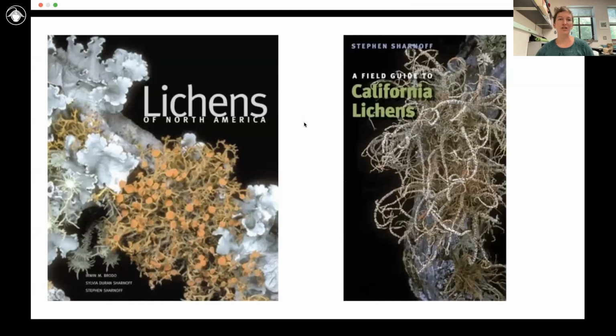So for those of us in North America, and again, for those of us in California, these are two really fabulous resources. Lichens of North America, both this book and the updated key, are resources that I continue to go to all the time. Now, this is not an inexpensive book and is also a hefty tome. I'm actually using it to prop up my laptop right now for this presentation. So it's quite an investment.